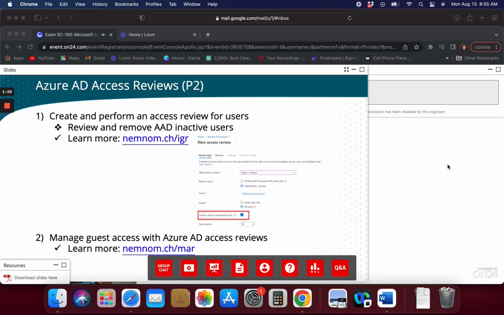One of the best practices that I mentioned before is to perform recurring access reviews for users and administrators. An access review is part of identity governance in Azure AD. You need to have an Azure AD P2 license. If you have the required permissions, meaning global admin, user admin, or identity governance administrator, you can go to the identity governance page in Azure AD and set up access reviews for your users.